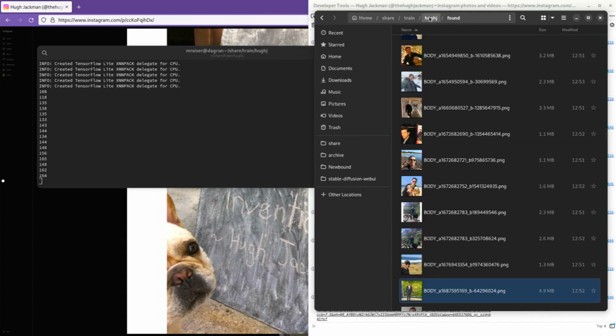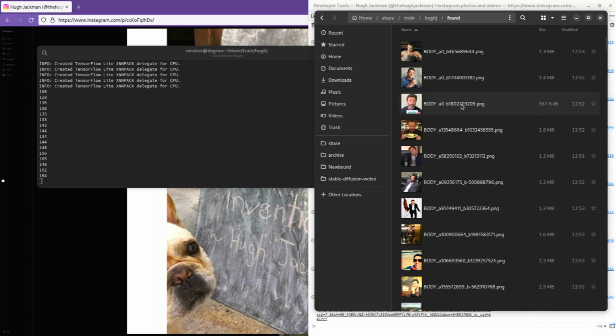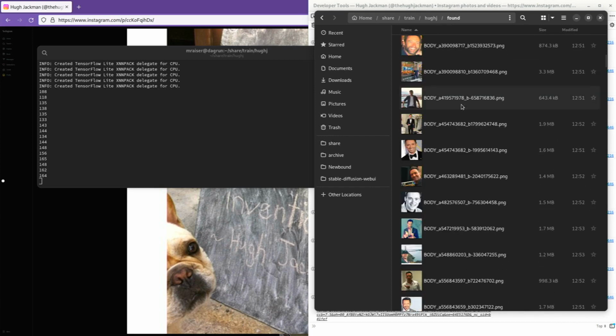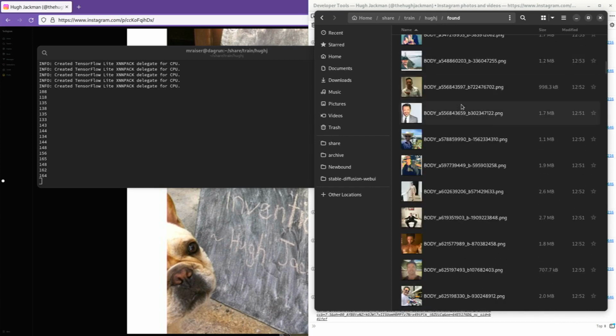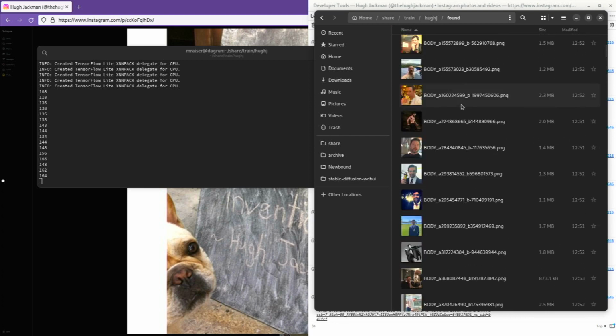And we've got, let's see, how many images did we end up with? 311 out of 2,275. All right, well, that's more than enough to train a decent SDXL LoRA. And I think we'll leave it there.